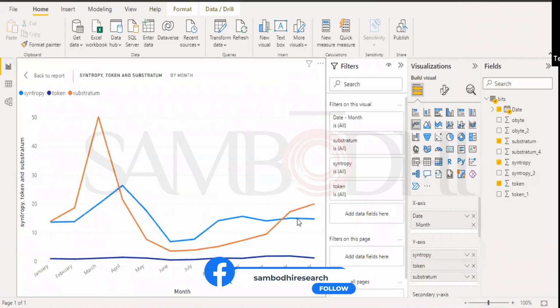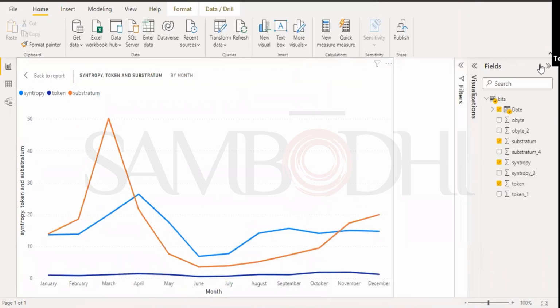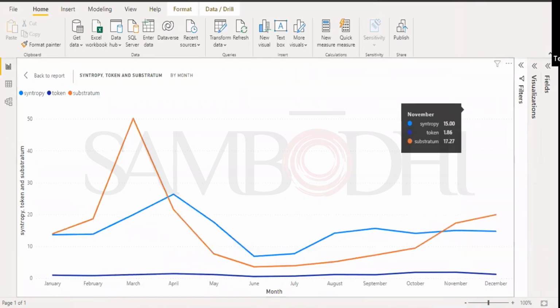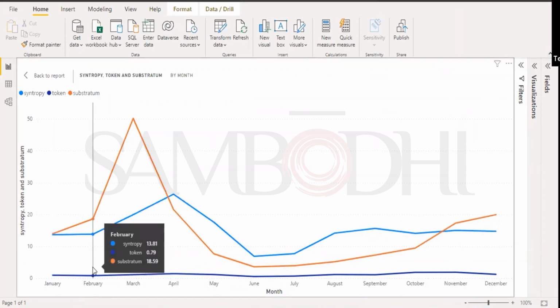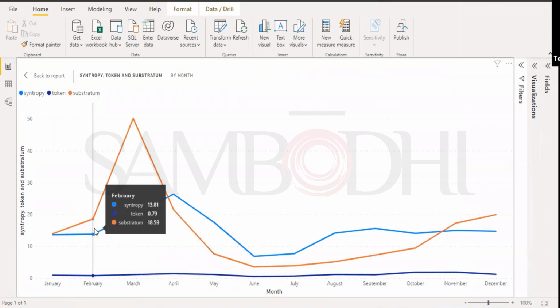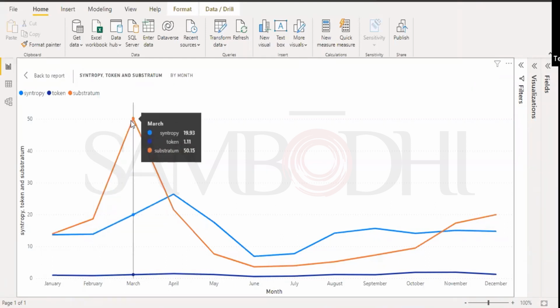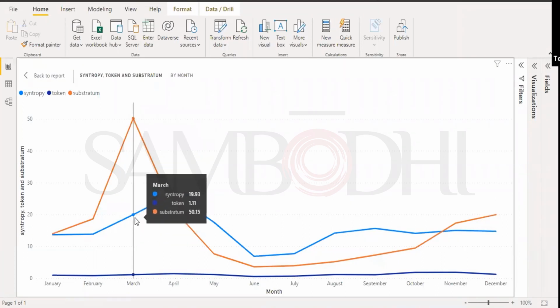So what I'll do is I'm taking this out here, minimizing them. You can also minimize this. What do we see here? Well, this is how you perform your analysis typically. Until the month of Feb, it was stable, but since the month of Feb, we saw a higher spike on substratum, and this one is Syntropy.